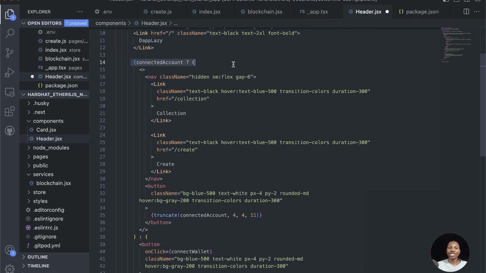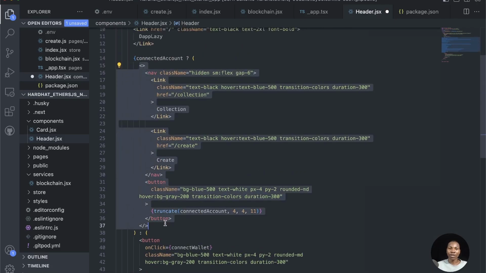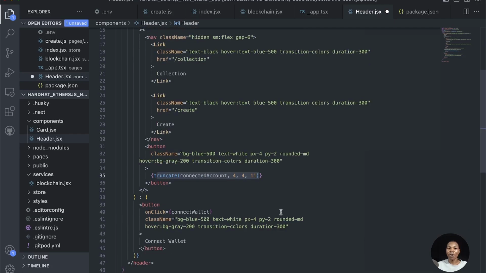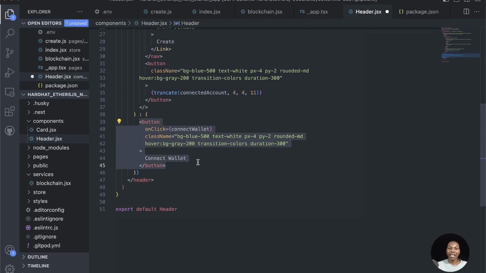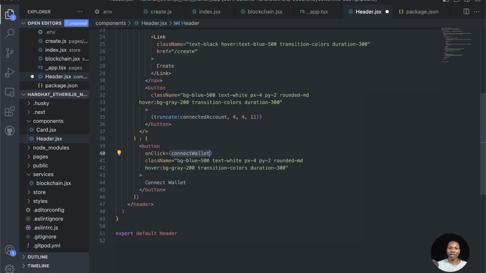Okay, so now this is the header file. So I'm performing a check. I'm checking, is there a wallet that has been connected already? If there is a wallet connected already, I want it to display this set of codes. What are these set of codes? I want it to display those navigational links. And secondly, I want it to display a button that has been truncated with the currently connected wallet address. If there is no currently connected wallet address, I want it to just display a button that says connect wallet, and whenever it is clicked, it's going to perform the connect wallet functionality. Basically, that is just what it is about this code.